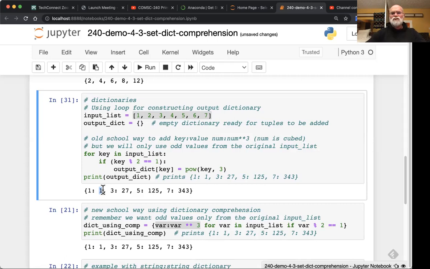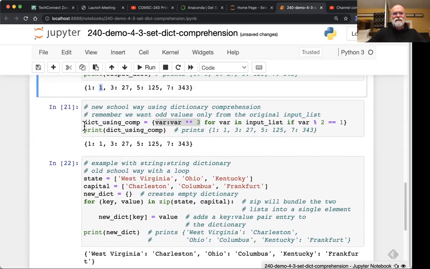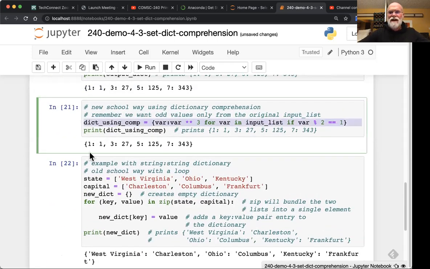So now that's the old school way of doing it. We can do it the new school way of dictionary comprehension. Now this code looks pretty dense and pretty intimidating, but let's break it down into its components.